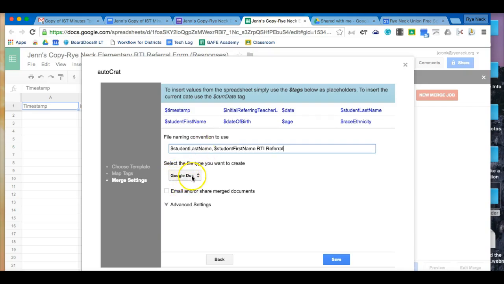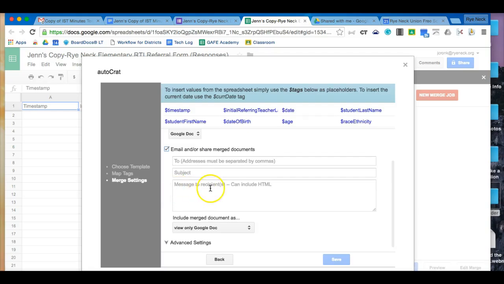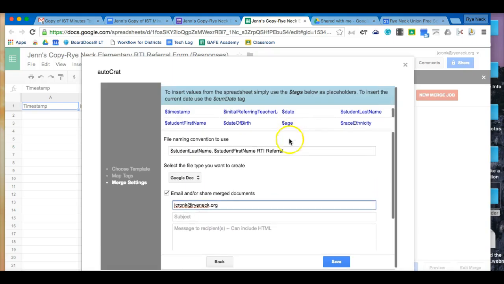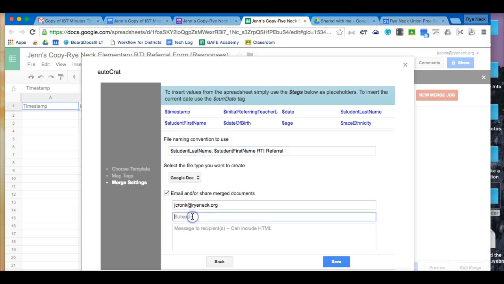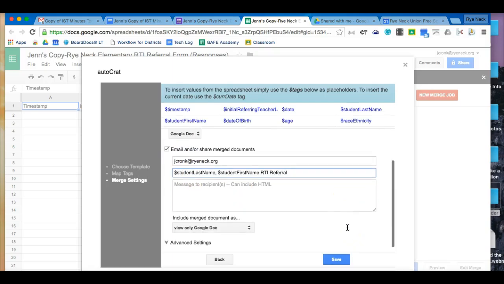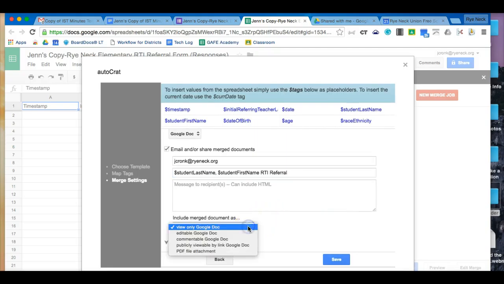And then I can choose, I want it to be a Google document, and I'm going to email myself. So anytime somebody uses this particular form to make a referral, I want to be emailed. Now this is best for whomever is the chair of the child study team or anyone who leads the RTI referral process. So I'll put that as myself. If I would like to, I could just grab the same title that's here and make it the subject of the email here, alerting me that there has been a referral made. And I'm going to include this merged document to be an editable Google document.